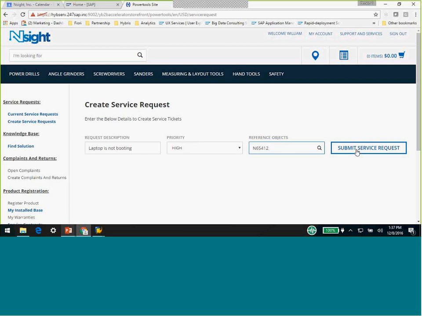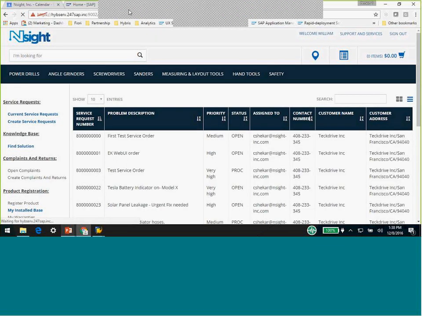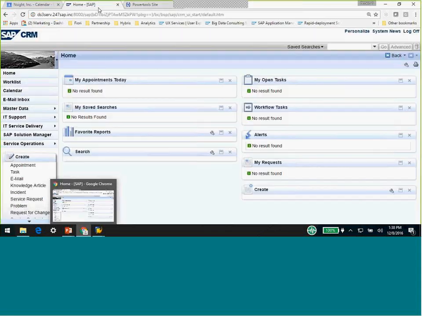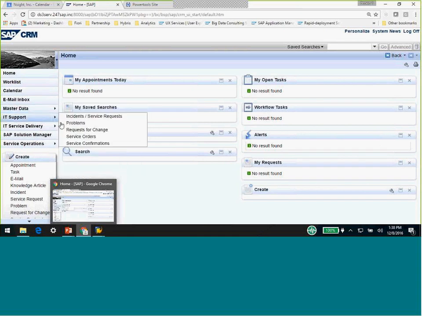This link now enables Hybris to create a service request for the customer, and a live connection happens to CRM behind the scenes. A request number is generated, and a notification goes to the customer saying a service rep will contact them shortly about the service request. Let me go to CRM. This is the request that just came in.